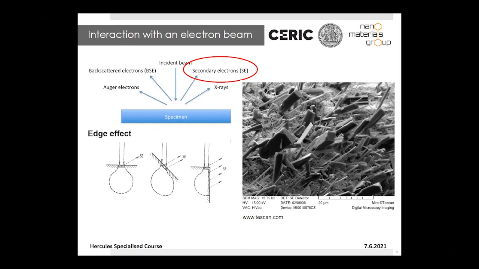So we are speaking about topographical contrast. Here you can see an example of how this topographical contrast looks. Moreover, you have what we call the edge effect. From the edge of the sample, more secondary electrons are emitted, so you have a stronger signal and the edges look brighter. That's topographical contrast.